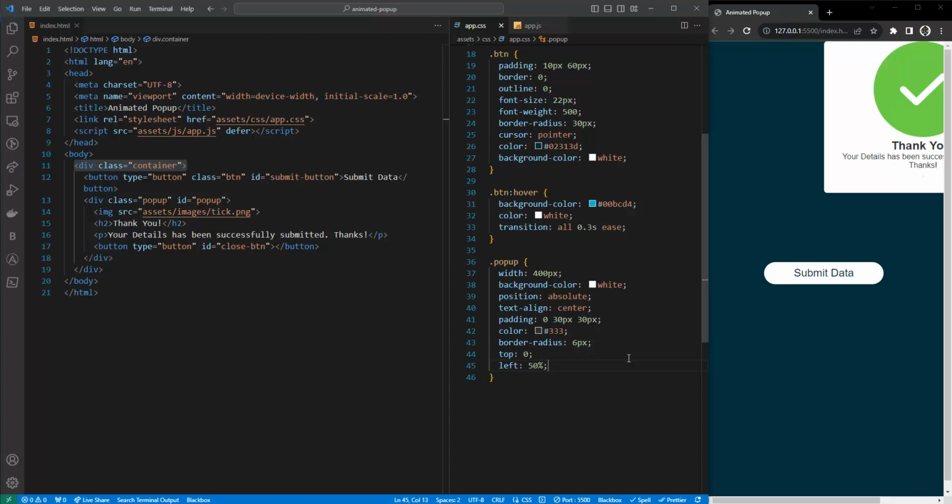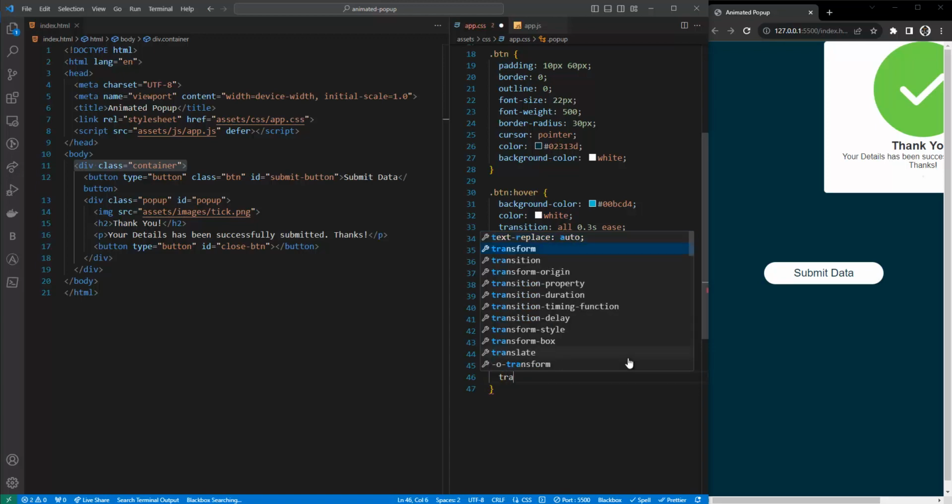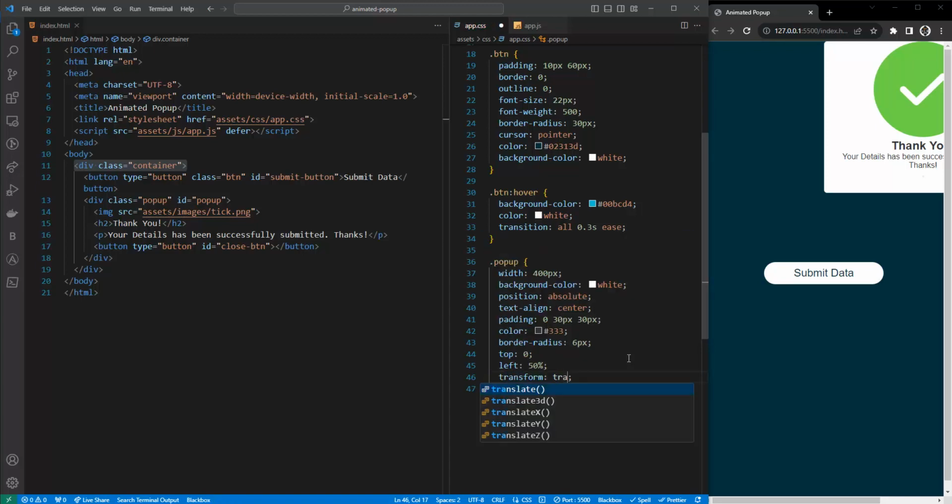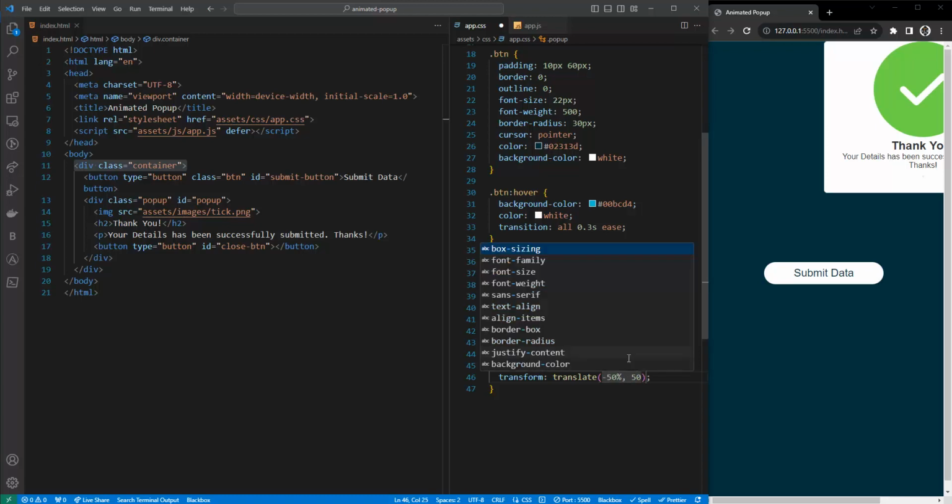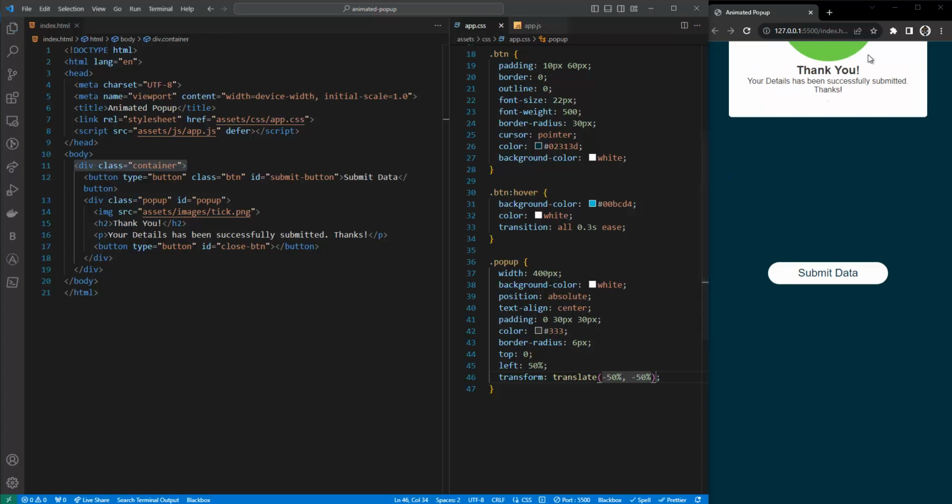And after that, I'm gonna say transform, and after that translate. That is going to be 50%, and after that again 50%, and this is going to be minus 50, and again this one also minus 50%. And let me save that. It's on top now, in the minus.